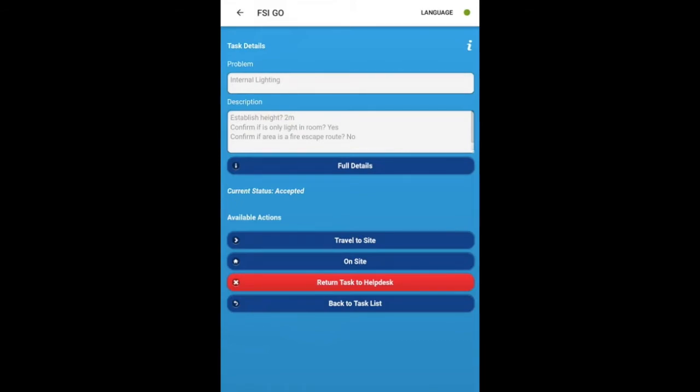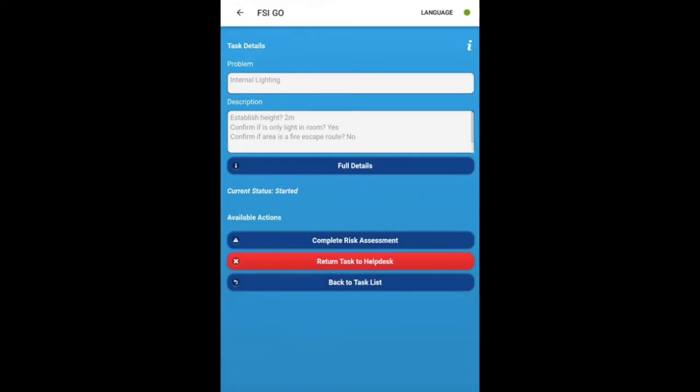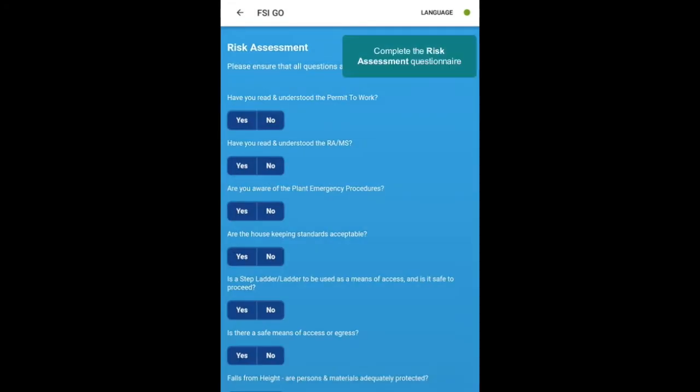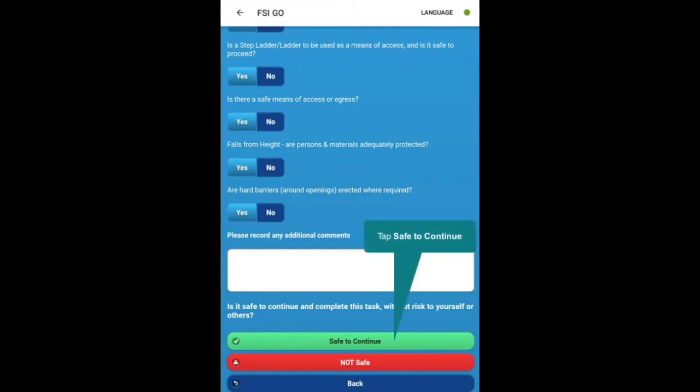As you're already in the building for this job from a previous job, there's no need to travel. Confirm that you're already on site. The next step is to complete the risk assessment. Here is the risk assessment screen. Complete this as you would normally do. Now tap Save to continue to move on.